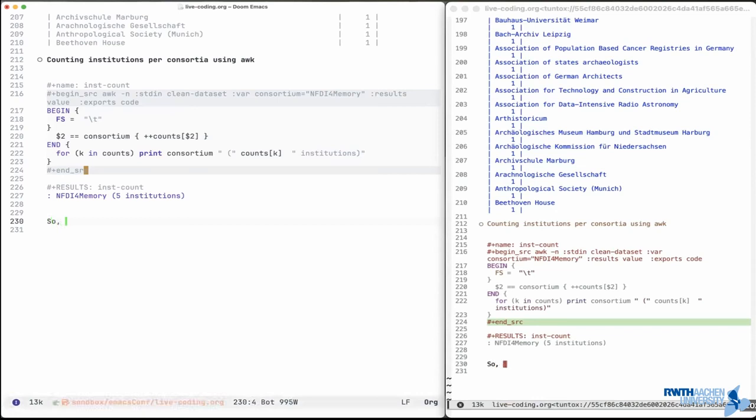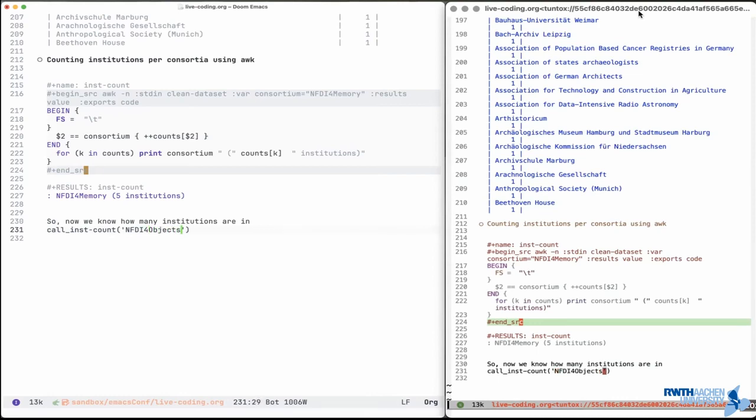So I'm writing now the text. So now we know how many institutions are in. Give you an example. So I would like to know how many institutions are involved in NFDI for objects, which is a consortium. So I'm writing call underscore and using the name of this snippet, of this cell, which is inst count, parenthesis, and writing my value NFDI objects. So as soon as I evaluate this using Control C, I get the result back here.